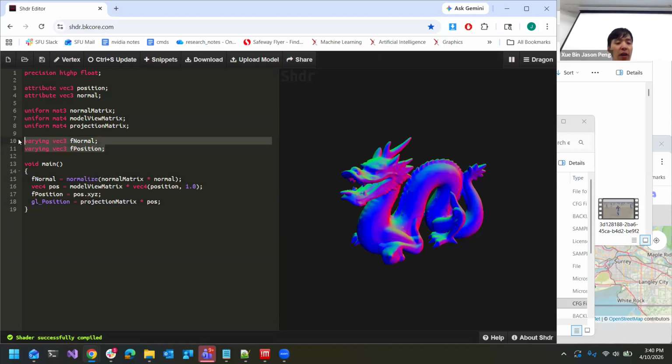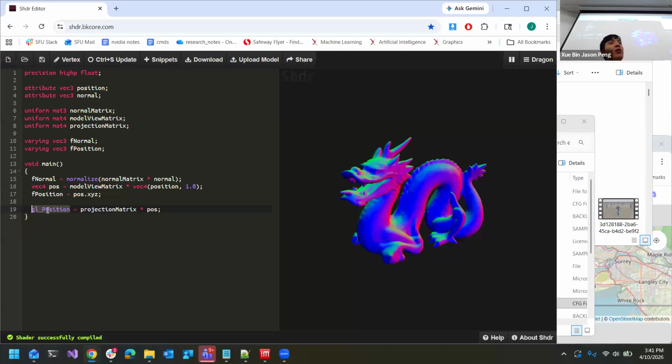Now, in addition to these output varying variables, there's one special output variable in the vertex shader, which is this gl_Position variable. This is going to be the output of the transformed vertex positions after they have been projected onto the image plane. We assign them to this special gl_Position variable in order to be passed on to the later stages of the pipeline, like the fragment shader, to actually rasterize that triangle onto our image.